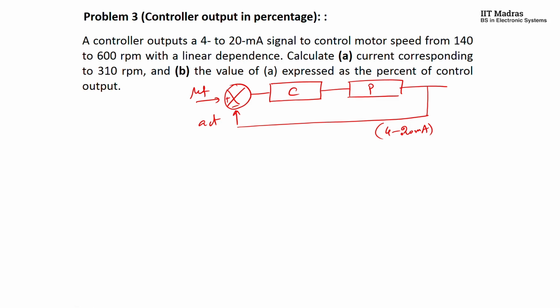Essentially, in the output, you are trying to control the speed from 140 to 600 RPM. The reference speed depends on what speed is desired. So you have to give some reference, and based on that, you are going to see the changes in the output due to the controller. You are going to feed back the actual measurement, which is in terms of 4 to 20 milliamps. So this is the basic control loop here.